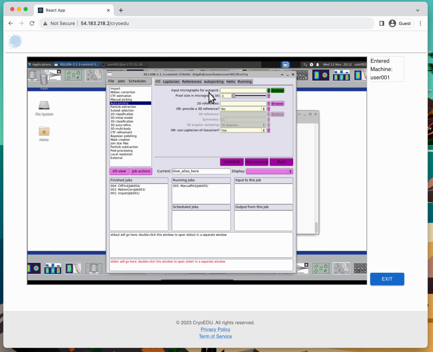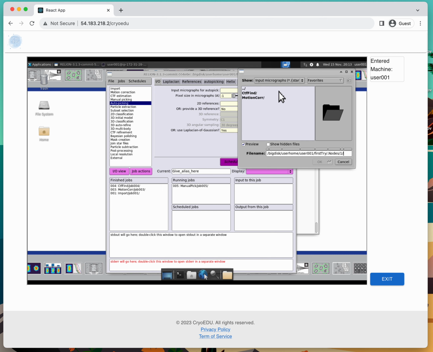So just like other jobs, green means users can interact with it. Now it's asking for what micrographs to use. In this case, auto picking is considering the CTF, so the input here needs to be the output from a CTF estimation job. You see that it shows you different choices, because RELION is showing you all inputs that are compatible with the input of auto picking, which is micrographs. So in our case, let's look at the CTF find output.